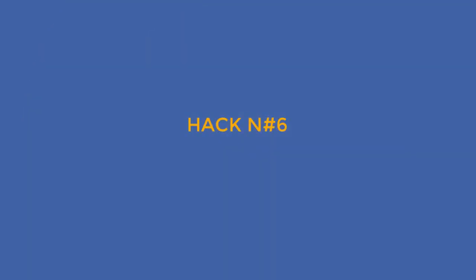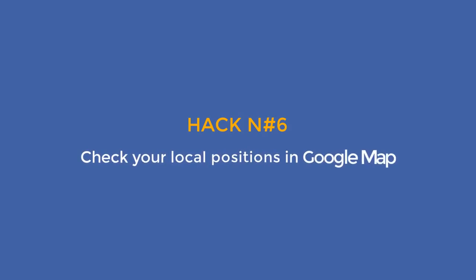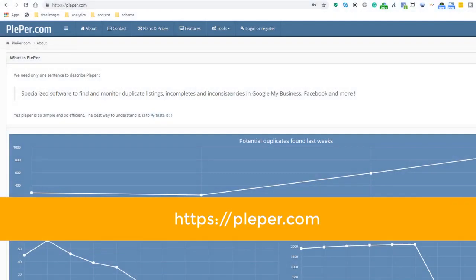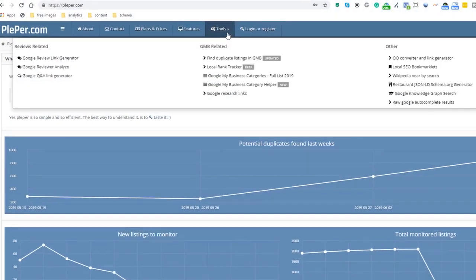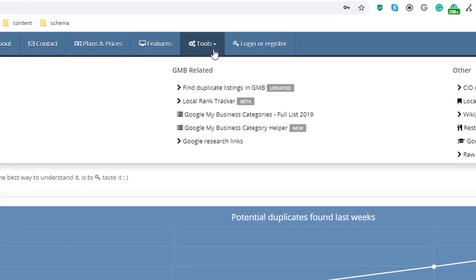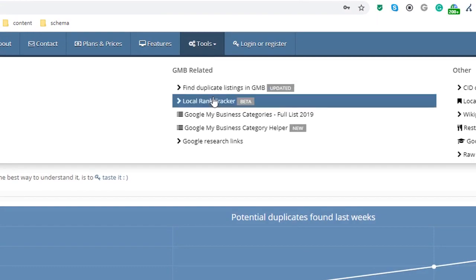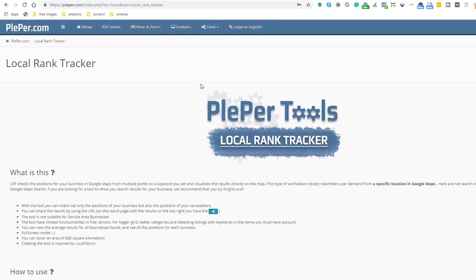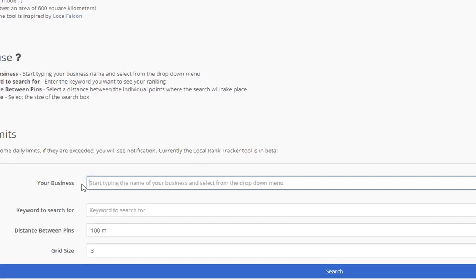Time to look at hack number 6. Check your local positions in Google Maps. This is somehow a little similar to hack number 1, but this time we only focus on the ranking positions in Google Maps. Go to plepper.com and choose the Tools option from the main menu. From the drop-down, select Local Rank Tracker. Scroll down and start searching for your business.